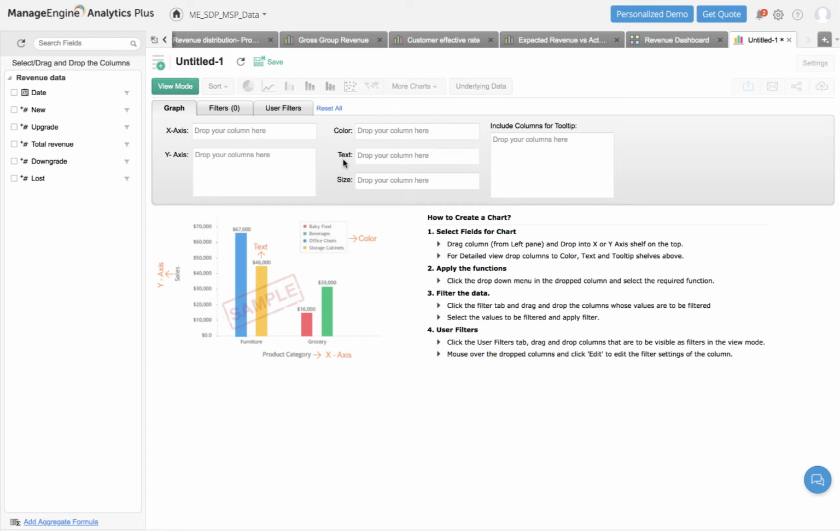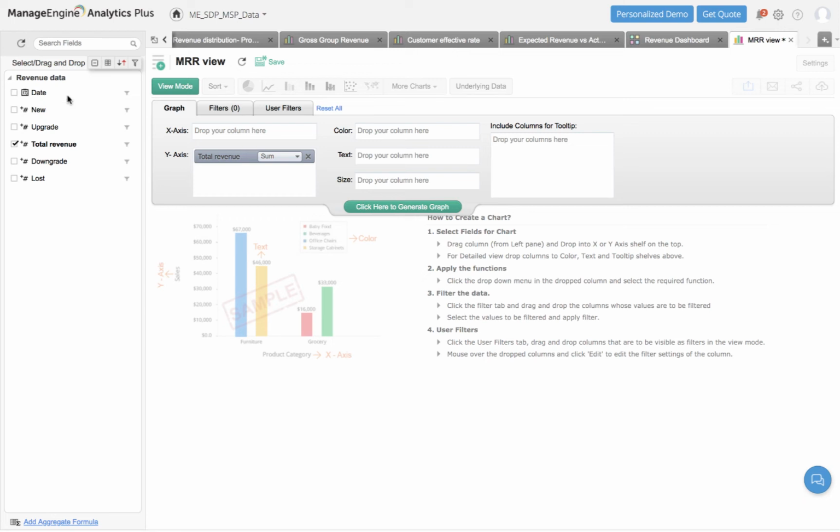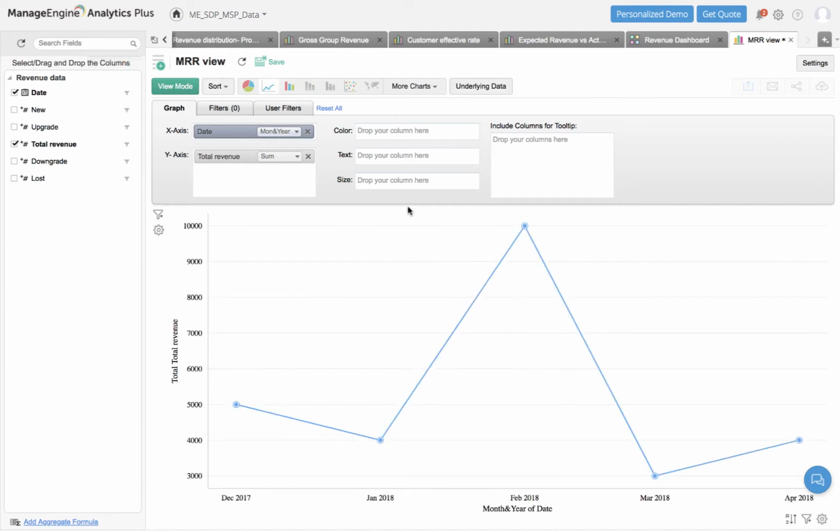Before we begin creating the report, let's give it a name. I'm going to call it MRR View. Let's drag the total revenue column to the y-axis and the date column to the x-axis. This is a simple MRR report.